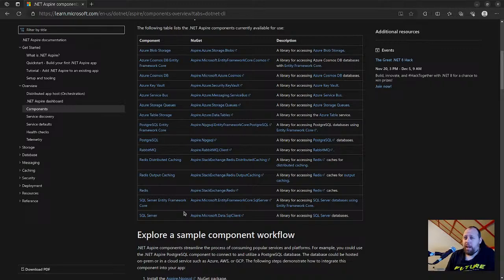Isn't that like their competition? Because they make SQL Server. Of course they're gonna make it because they do host PostgreSQL in Azure. Of course they're gonna have a component for it. Then you have RabbitMQ, Redis distributed caching, Redis output caching, Redis itself, SQL Server, and that's finally their own SQL Server.